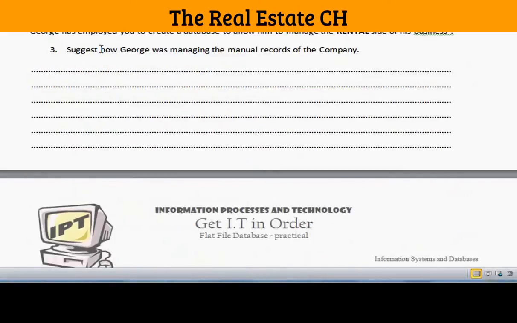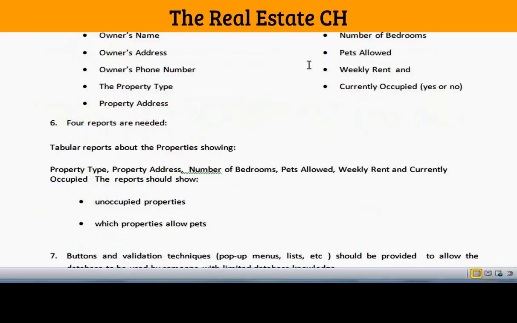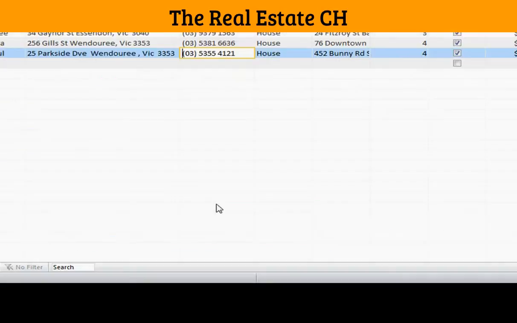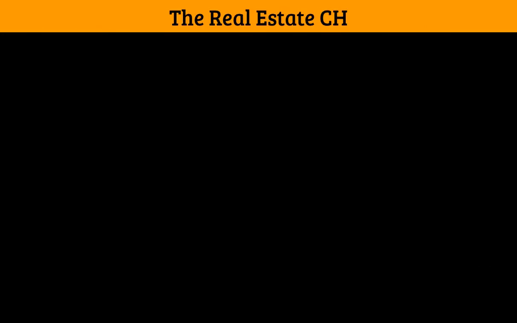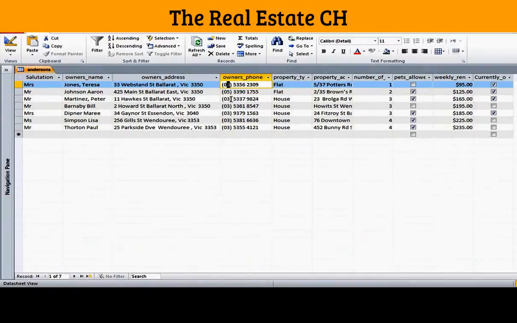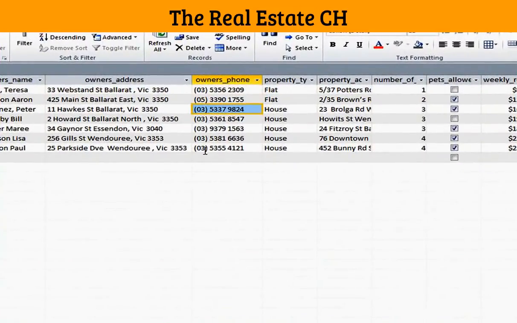So if we scroll down now, I'm going to get you to answer these questions in the lesson that you complete today. But in terms of our database, I just want to now flick to Microsoft Access. You can see there my data is listed in the table. Now let's just point out a few things. We set up an input mask for our owner's phone number, and I went through and added 03 for most of the phone numbers because 03 is the area code for Victoria.